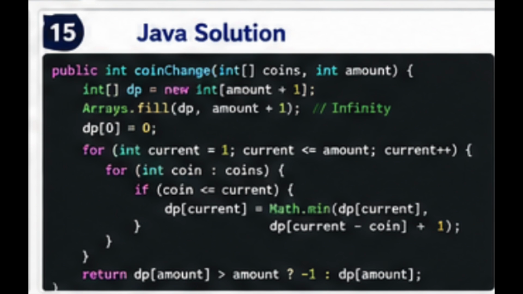Then we set dp of 0 equal to 0 because 0 coins are needed to make amount 0. Now we start our outer loop. We are going from amount 1 all the way to the target amount. For every amount, we try every available coin. If the coin is smaller than or equal to our current amount, it can be used.